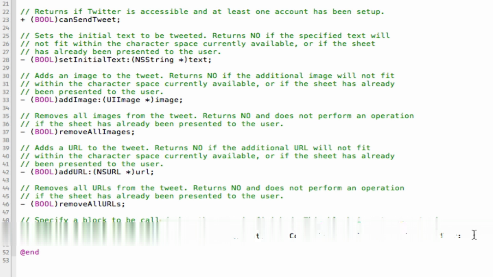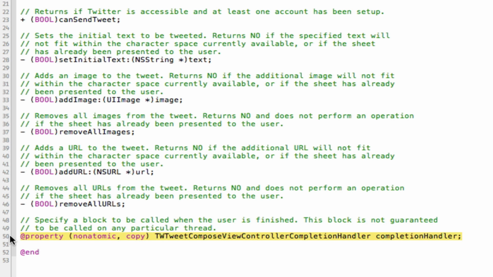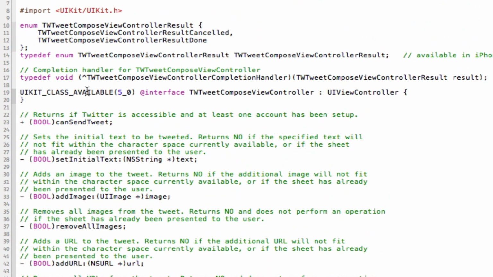And finally, this one here is probably the most important one, although it looks slightly confusing compared to the others. It's called the TWTweetComposeViewController completion handler. And the completion handler is basically something that we will use to work out if the tweet has either sent or the tweet has failed to send. So that's what we'll be using. And this goes all the way up here to all this weird stuff up here.